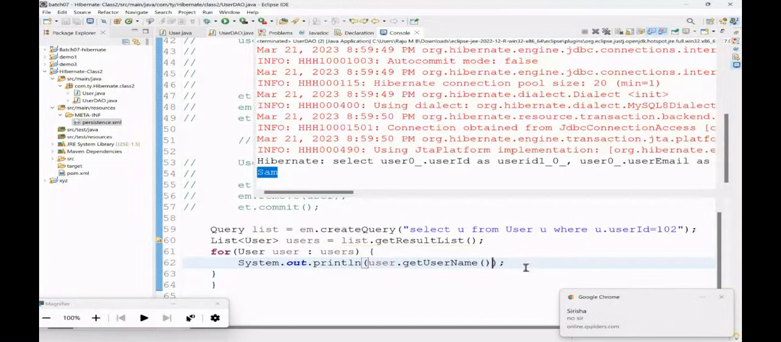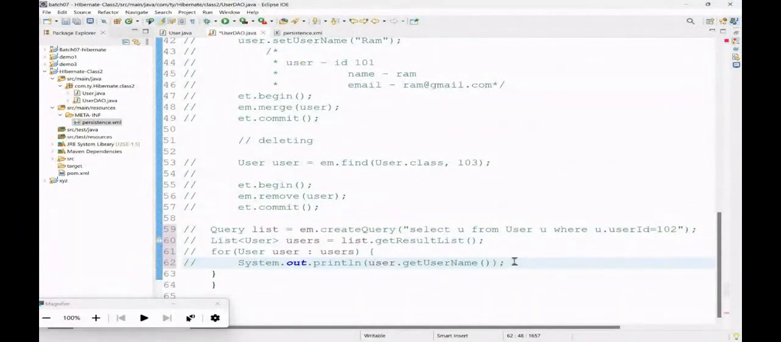Someone asked me, sir, I'm trying to create another persistent unit in the persistence.xml file, but I'm not able to do it. Okay, I'll just show you how to do it.